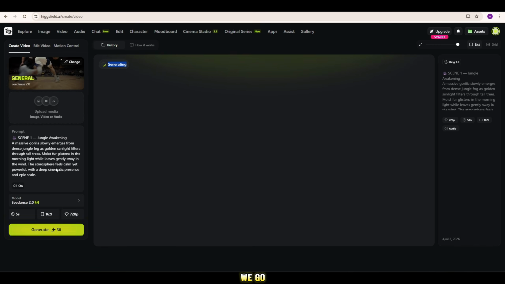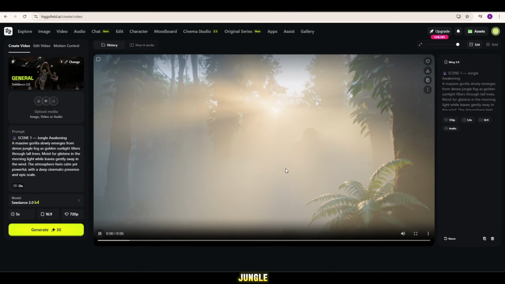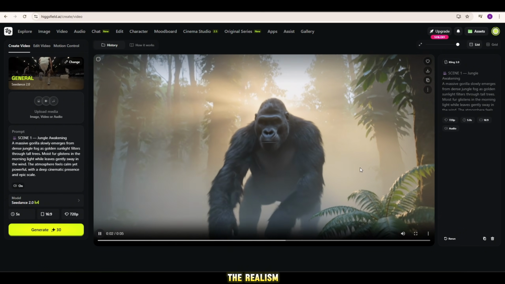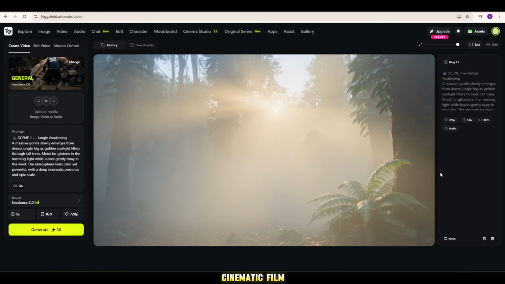And here we go. Take a look at this. A powerful gorilla emerging from the jungle. The lighting, the atmosphere, the realism. This doesn't feel like AI anymore. This feels like a cinematic film shot.